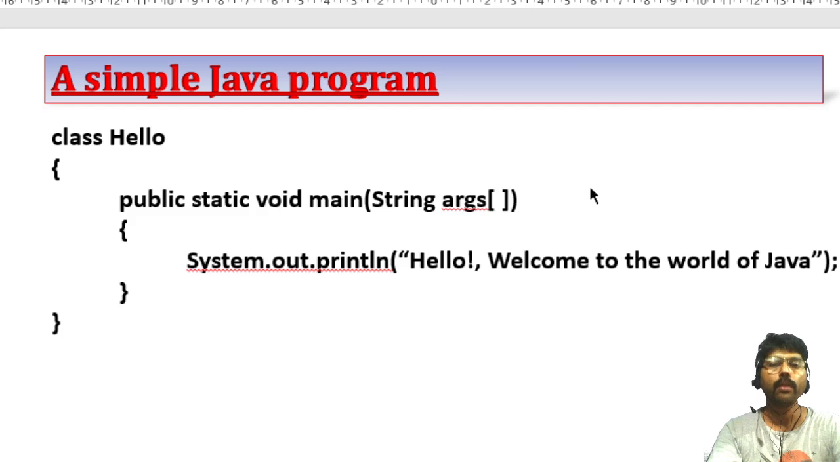One more point to remember here. This println statement automatically adds a new line when it prints the string. If you display one more string, it is displayed on the next line because println automatically adds a new line at the end of the string.